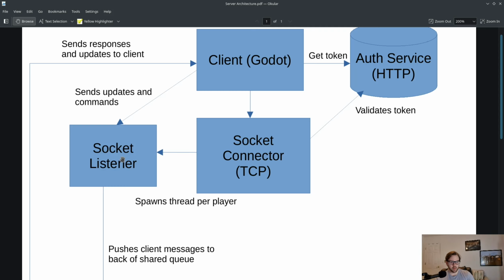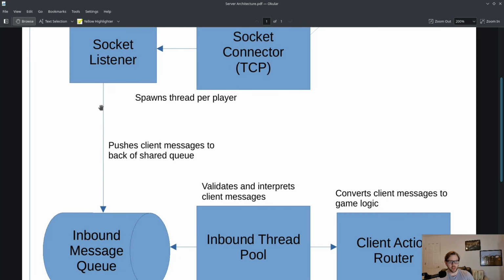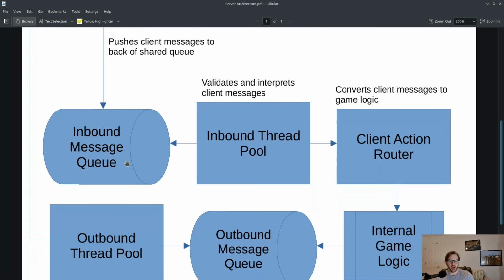And when it receives them, it's going to be pushing them to a shared queue, our inbound message queue. And this is a shared queue, which is built in a way that it can be used concurrently across many different threads. And we'll talk about that later. I don't want to overwhelm anyone. We'll introduce these concepts very gradually.